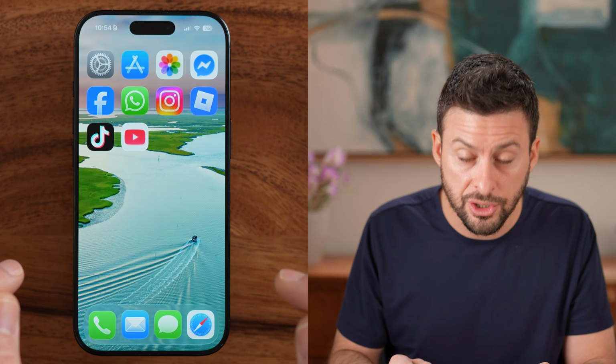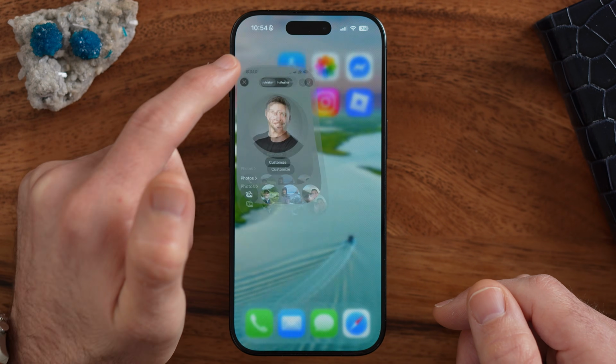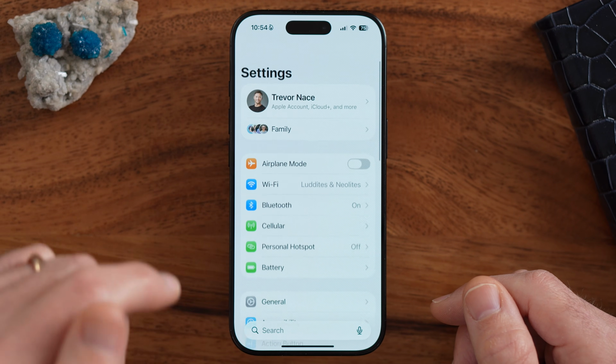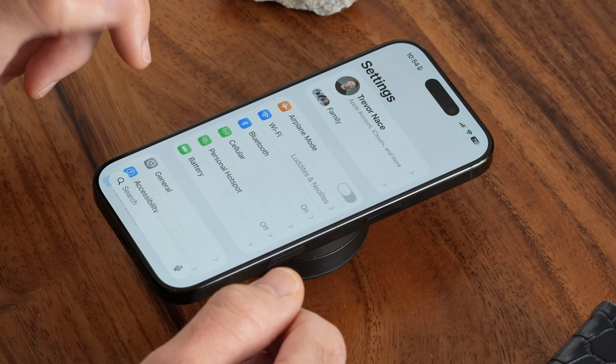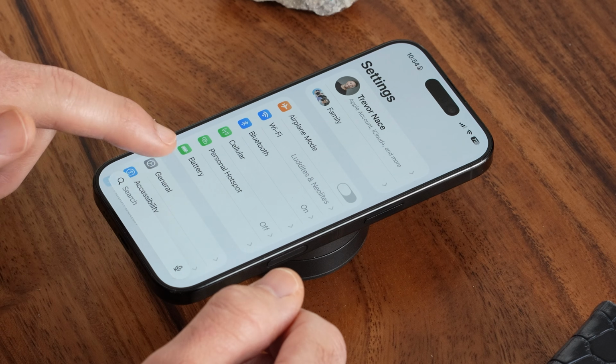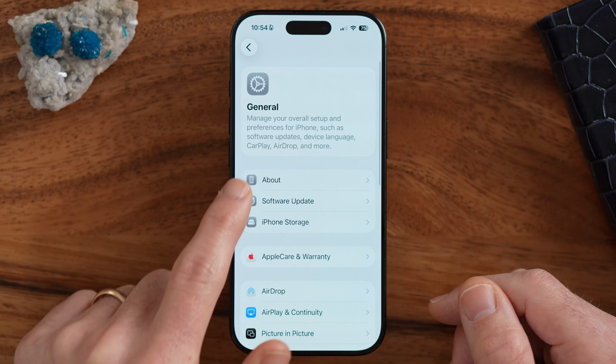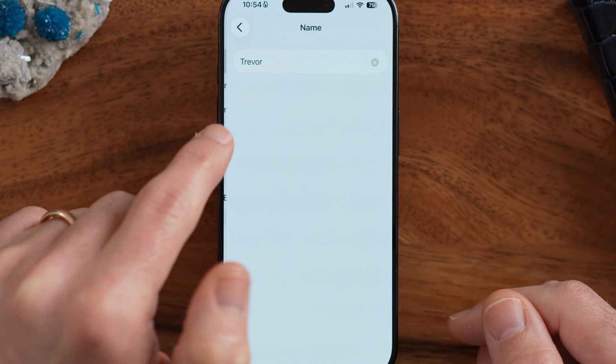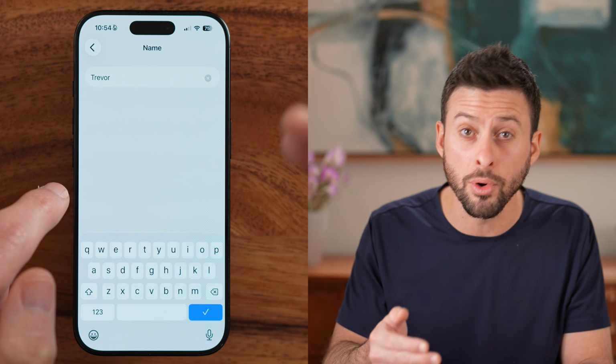There's one last place that you might want to consider changing the name, and that is changing the name for your phone itself. So let's go back to your settings, and I'm going to go back to the very beginning of my settings. After you're at the very beginning, you can see towards the bottom is general. Just tap on that and then tap on about. The last thing you can see here is the name. This is the name for your iPhone itself.